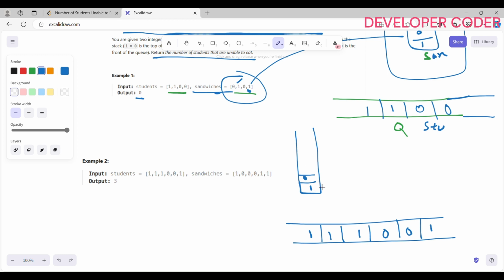There is one mistake here. I am pushing the last element first, right? 1 1 0 0 0 and then 1. So this is my stack, right? Sandwiches. And these are the students queue, right?